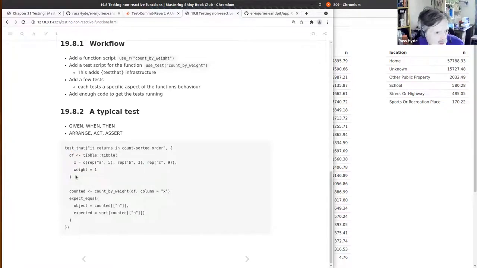You arrange a bunch of data to use within your test. You perform some action on that data, and then you check whether your output from running that action is consistent with what you expected to see. So for this, we start off with a tibble that has 5 A's, 3 B's, and 9 C's in it. We want to count up each of those.